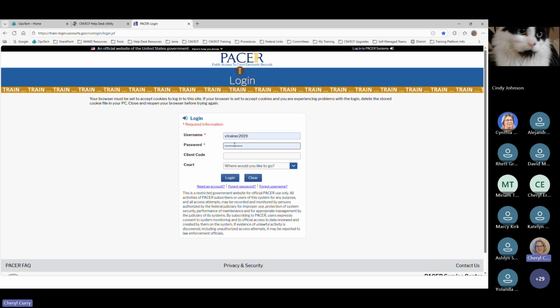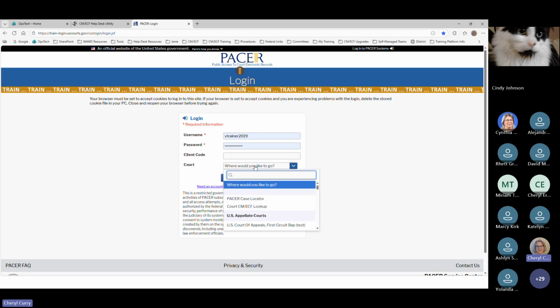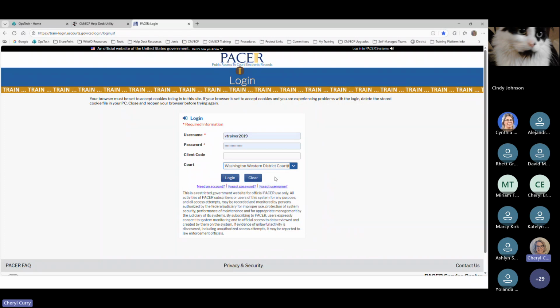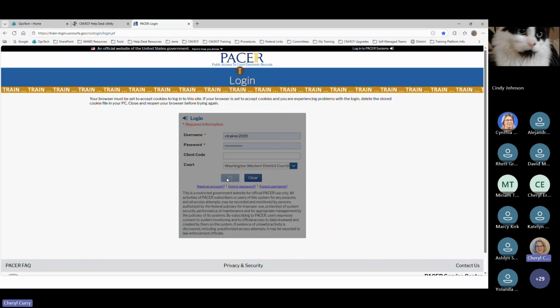You'll see this, you'll have your login and password entered in. Your client code, we don't use those in our court, so you will always leave that blank. And then which court you'd like to go to. Because we're in Washington, I just hit the W. It'll take you all the way down to the W's rather than having to scroll through the alphabet. And in the live system, you'll only have one option for the Western Washington Court. This portal is for both our test and train systems. So we have a couple, but you'll just choose the Washington Western District Court link when you log in. We'll go ahead and hit that login.